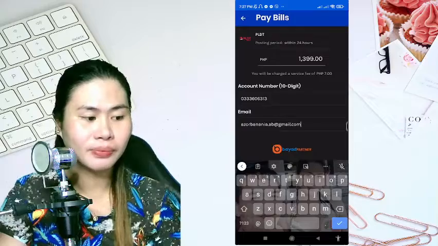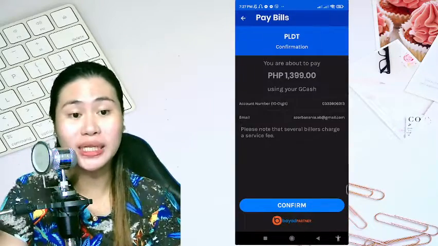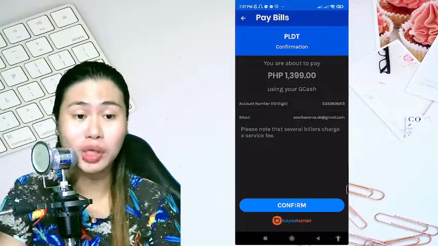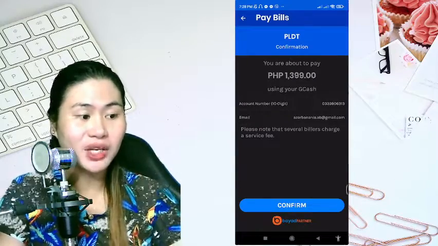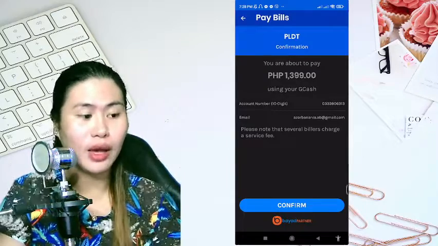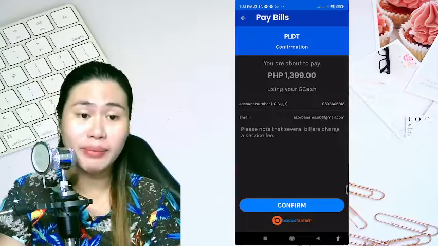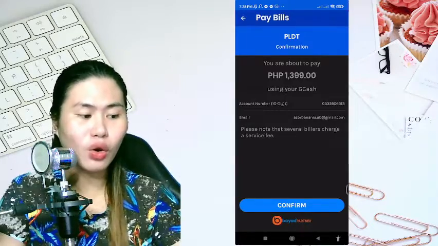After that, just click the next. Meron po siyang charge na 7 pesos. Automatic na po siyang mag-charge doon sa inyong Gcash. After that, please review kung tama, 1399, yung inyong bill, yung account number, and make sure yung email is tama. After po niyan is, po-confirm nyo lang po siya.